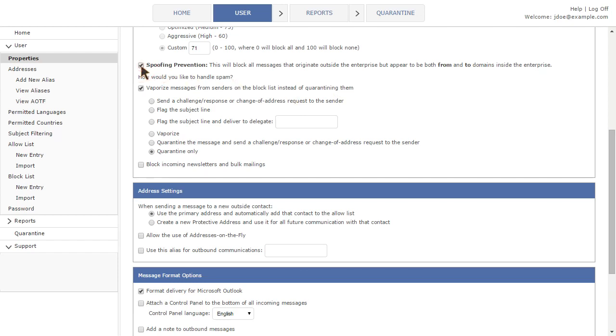Spoofing prevention blocks messages from outside senders that appear to come from inside your company. Certain web-based tools and services send messages like this as notifications, so check with your solution provider if you're not sure whether or not to tick this box. And finally, block incoming newsletters and bulk mailings will treat mass marketing type email as spam.